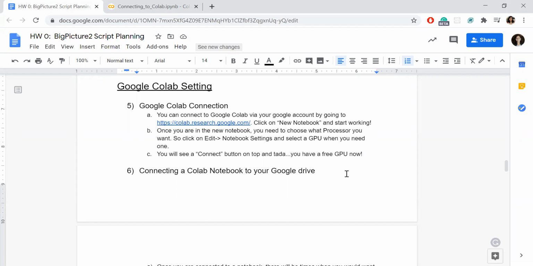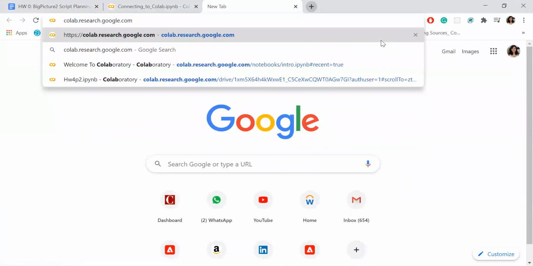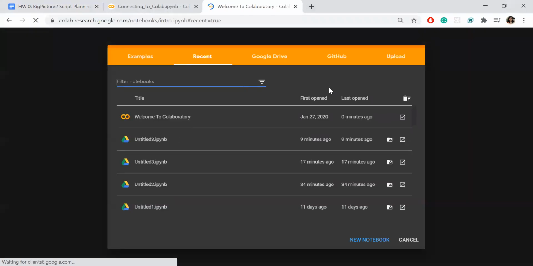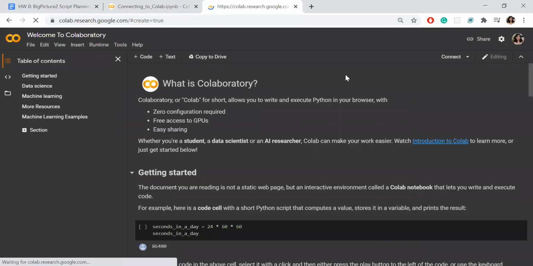So how do you set up Google Colab? Very simple: go to Google and just search Google Colab, you will get the link and you land up here. You click on new notebook and this lands you up in a new notebook. I have already created a new one with a better name, so let's use this. Once you have your new notebook, it'll be in your drive.